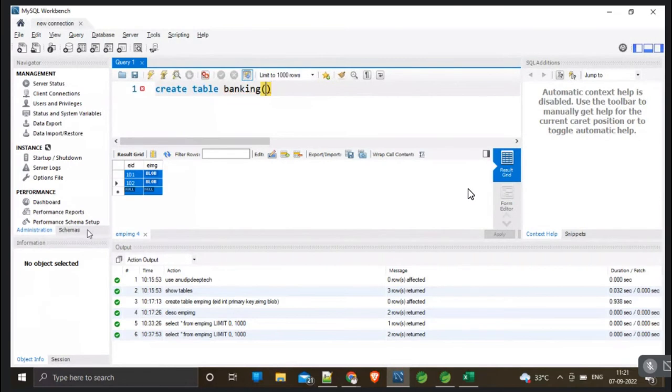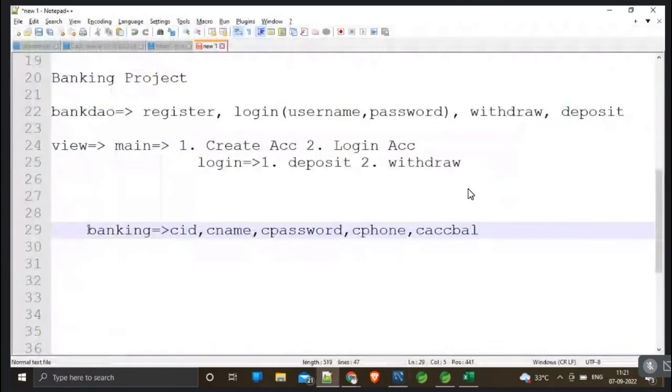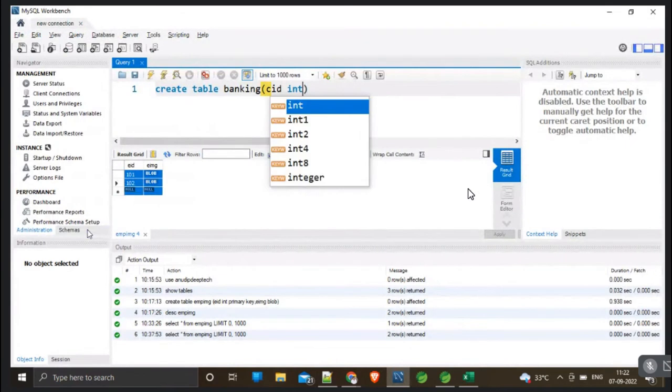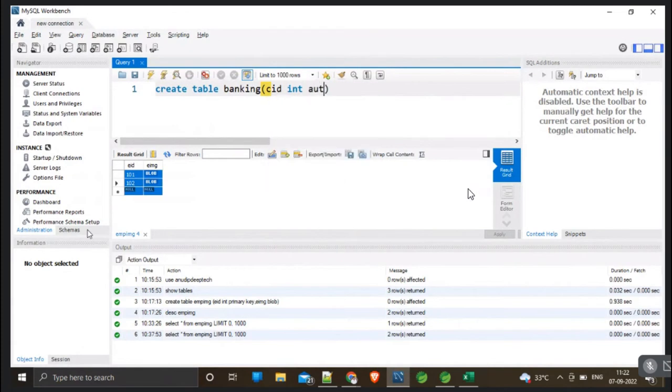Can you tell me the different data types that we can use for these columns? What will be the data type for the CID? Int. And can we add something else, like auto increment? Yes, sir. So I can add auto increment, and CID will be a primary key.